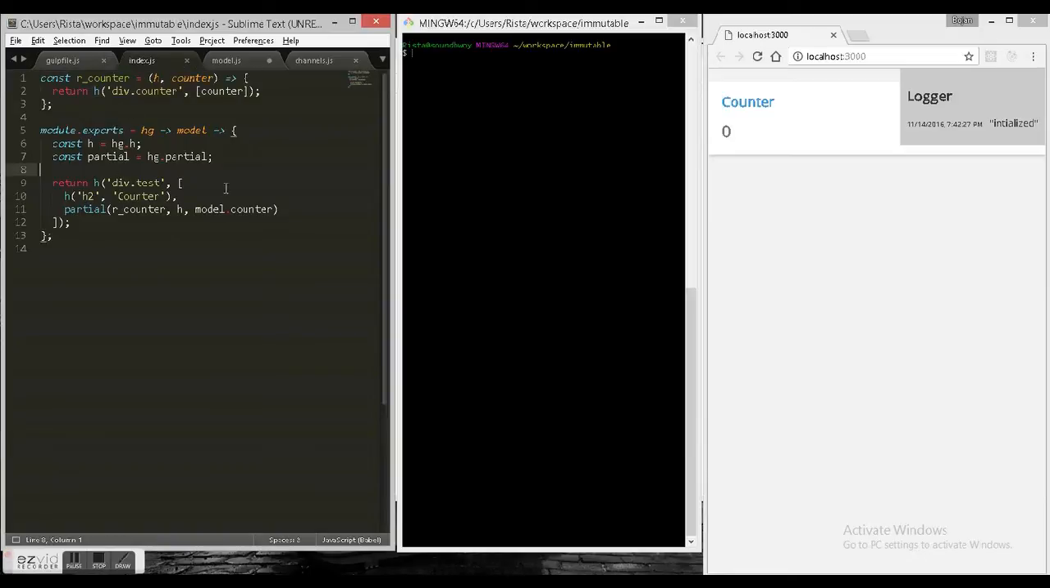So here we have a simple layout. This main render function actually renders the entire layout of this application, and this partial here renders this component, which renders only this number, this dynamic part of our application.